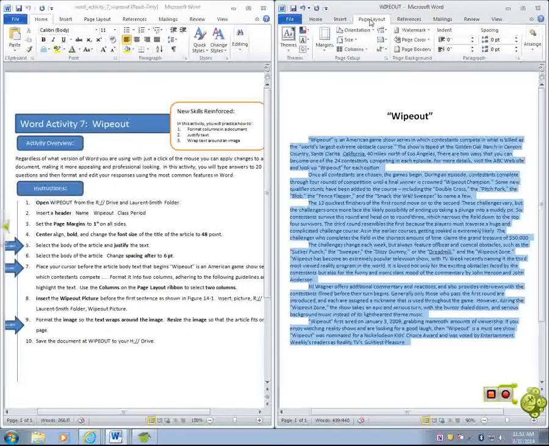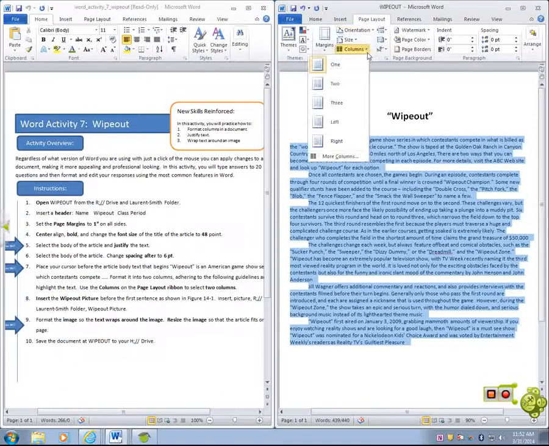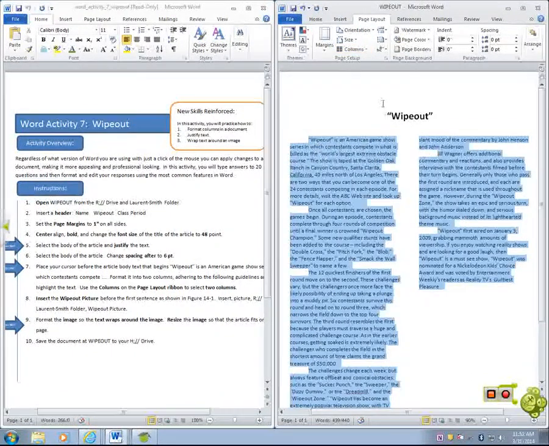Okay, then we're going to go to page layout, columns, and we're going to say 2. So it's going to change it to 2 columns. If you wanted to change it to more than that, you could. But 2 is what we are going to use for this assignment.